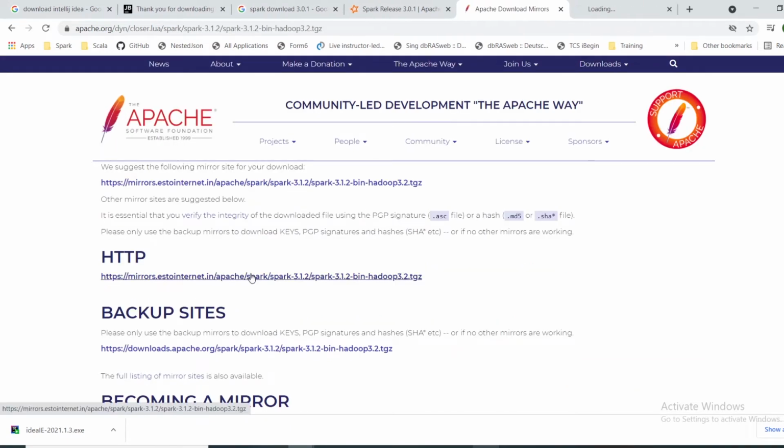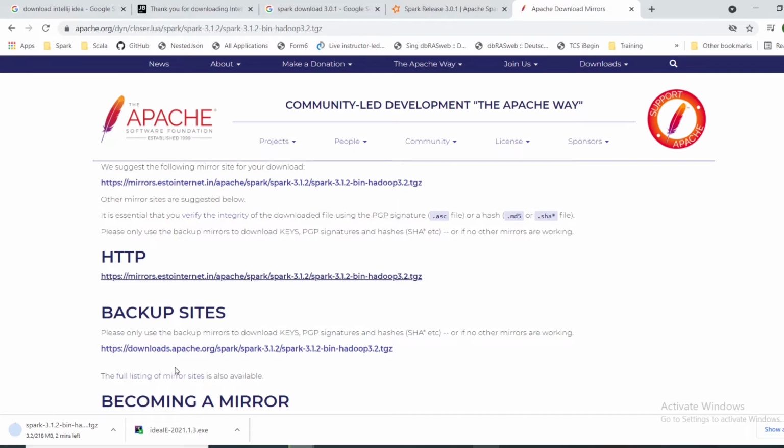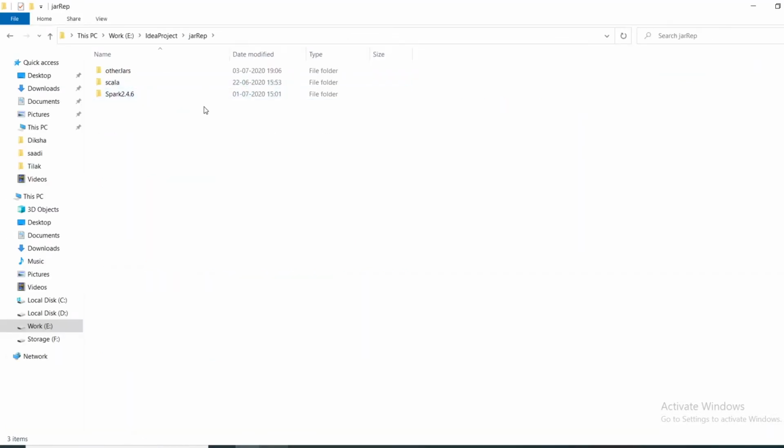From the mirror we can just download. Here it is downloading. While we are downloading, we'll add all the libraries in our global libraries so that we do not face any problem. In my case it is downloaded. Just I'm pasting.